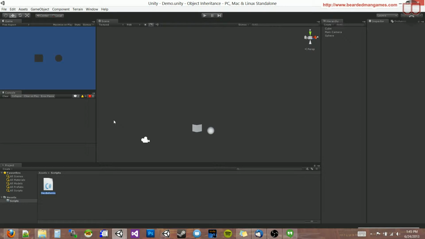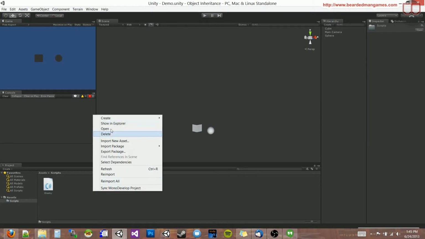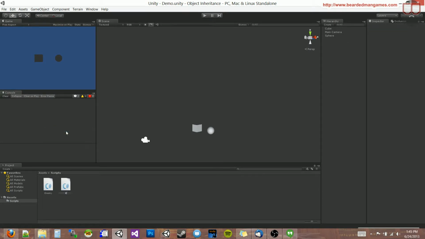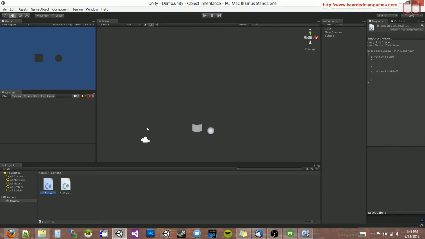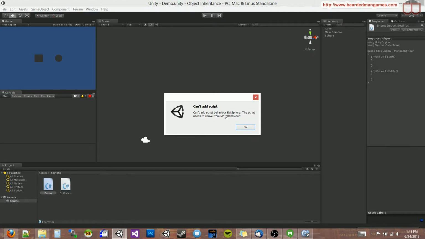I'm going to create a C# script and call it enemy. And then I'm going to create a second script and call it evil sphere. So I'm going to open these two guys up inside of Mono. Hopefully it opens up quick. Sweet. So, evil sphere, I'm going to actually remove MonoBehaviour from it, and you'll see that you cannot drag a non-MonoBehaviour script onto an object. It will tell you it does not derive from MonoBehaviour, so I'm not going to do that.